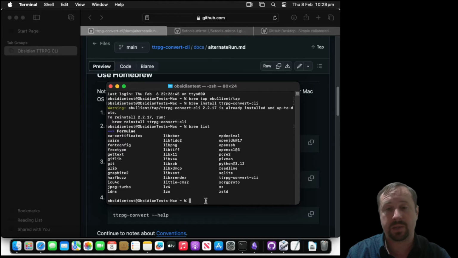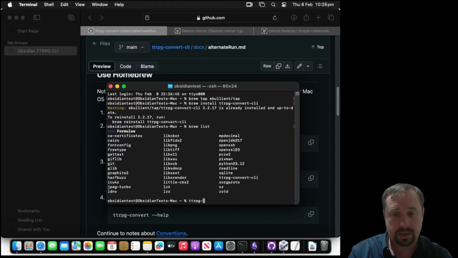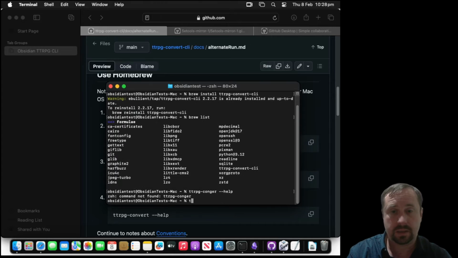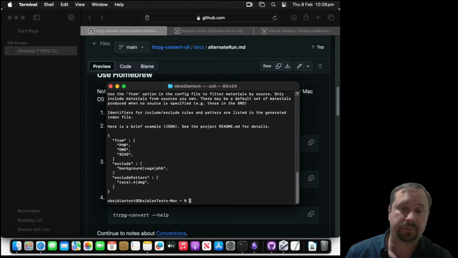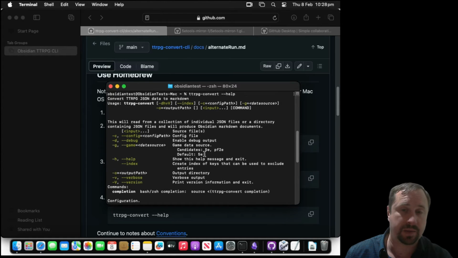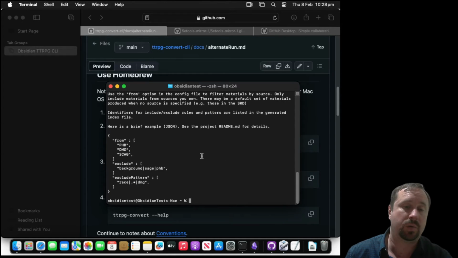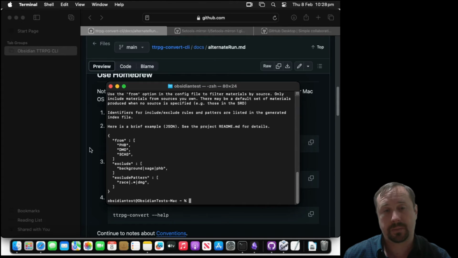All right, I'll give you that. Once you're in here and got this working, it's quite nice. Now, what we can do is we can type in TTRPG-convert --help. Oh, I spelled that completely wrong. TTRPG-convert --help. All right, now assuming that you've got the TTRPG convert tool installed, this should come up with the help file. All right, and we can see here that that's exactly what's happened. That has installed the help file, so that is fantastic.